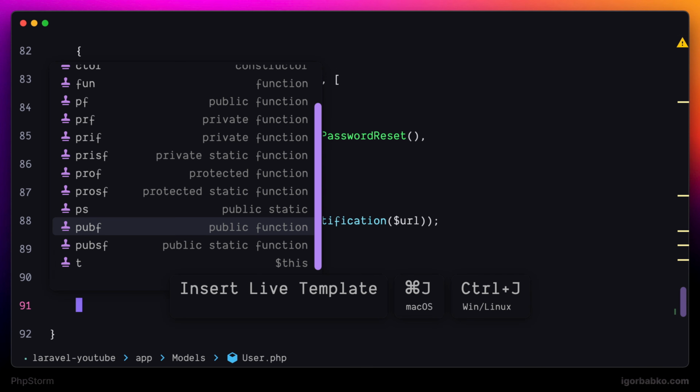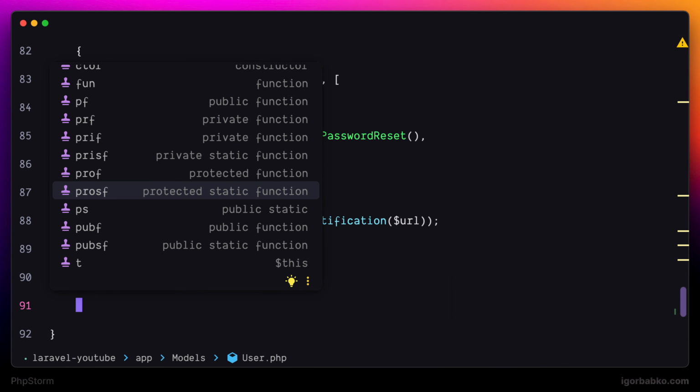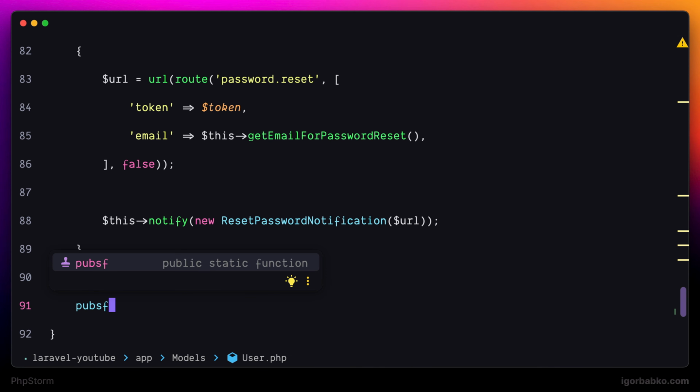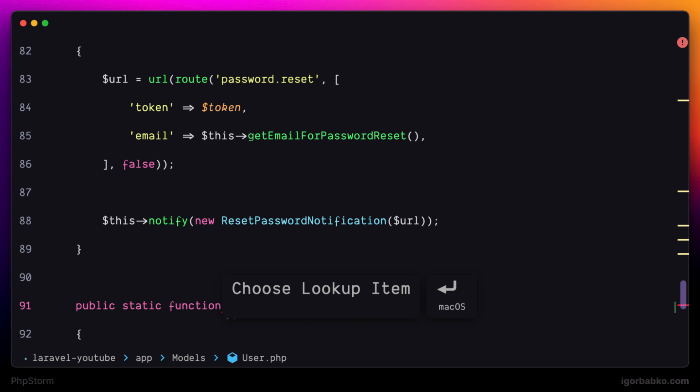We can either choose one of the live templates from this list or start typing its abbreviation, and then after pressing Tab, this live template will be expanded, which in this case, as we can see, the live template that I have chosen was responsible for expanding to the static function. And then all I will have to do is just fill in all dynamic spots in this live template, such as method name and its parameters.